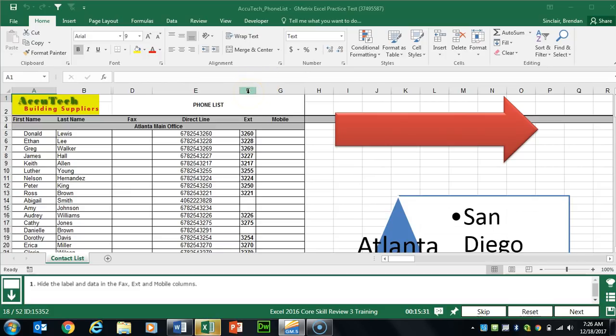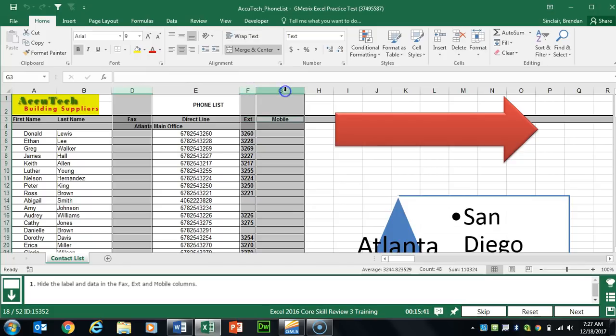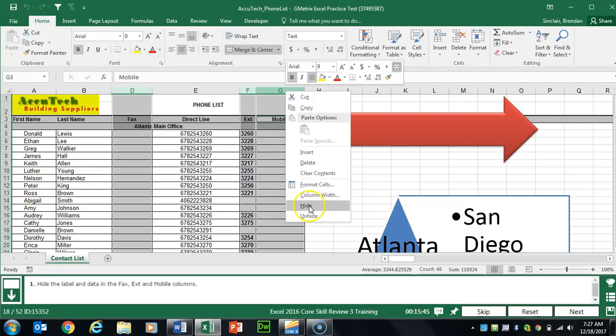Task 18 wants us to go ahead and just hide a few columns, and specifically it's the fax, the extension, and the mobile column. So you could do this a few ways. I'm going to go ahead and select D here at the top by left-clicking D. I'm going to hold the Control key down on my keyboard, and I'm also going to select F and G. After I've selected all 3 columns, I'm going to right-click and click Hide.